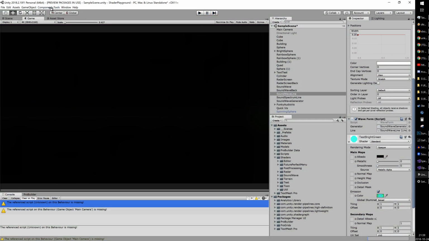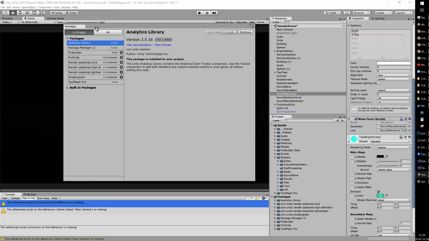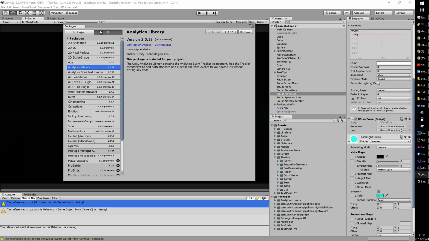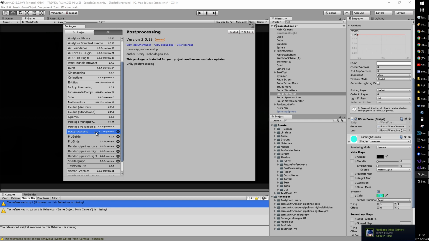If I stop this here and go to the Window tab at the top, you should see one called Package Manager. If we click on that, we can see a bunch of packages already installed on this project. Don't worry about any of them right now. Select all so that you can view all of the packages that can be installed, then scroll down to the one called post-processing. We're going to install the most recent version of it.